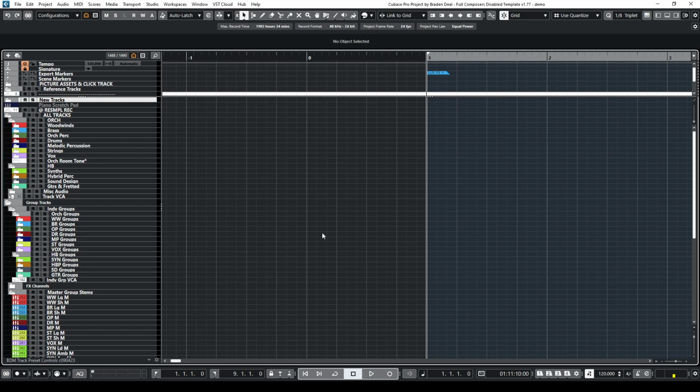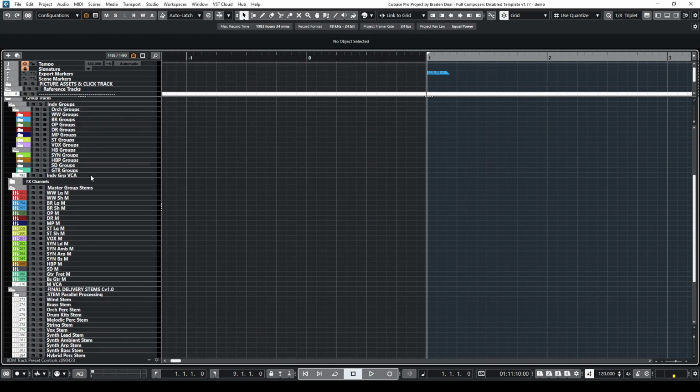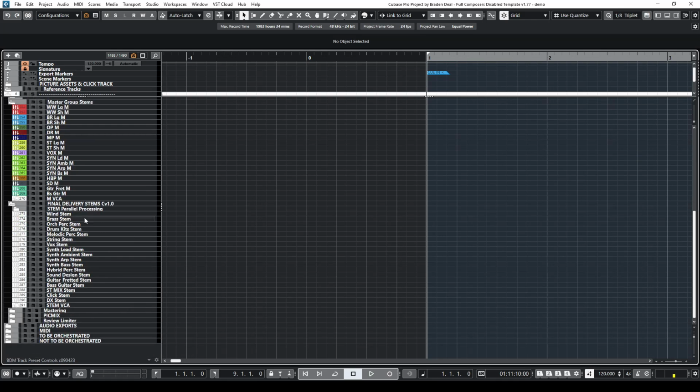But basically what you want to do is I've got my instruments routed to individual groups and then larger groups. As you can see here, there's the individuals, and then those are kind of feeding into the master groups, which are woodwinds, long and short, brass, long and short, etc., synths, hybrid stuff. And then those go out to my final delivery stems.